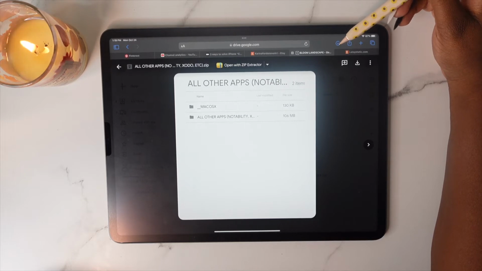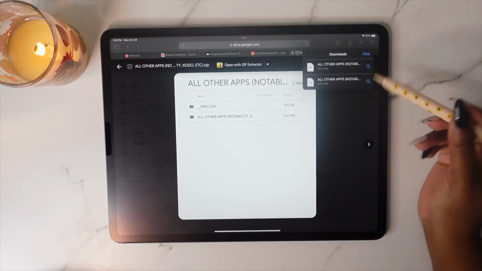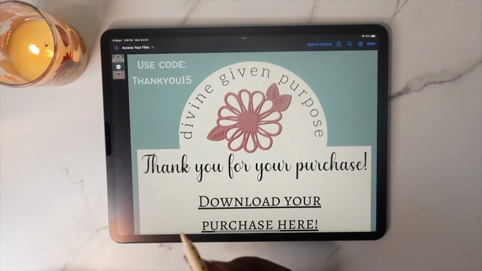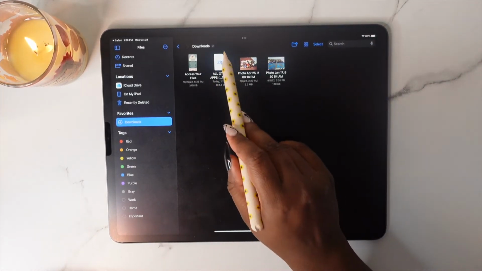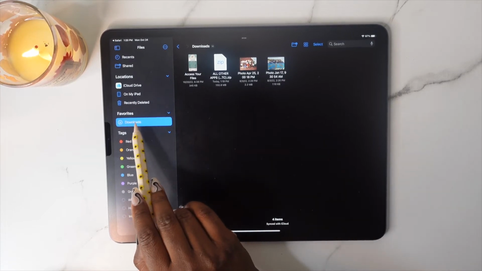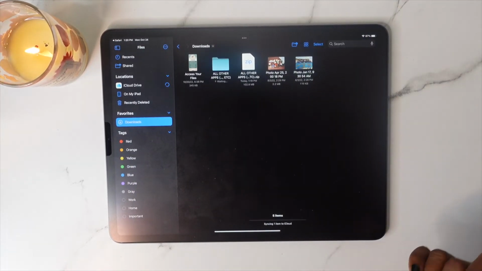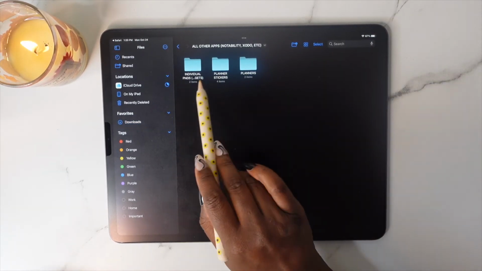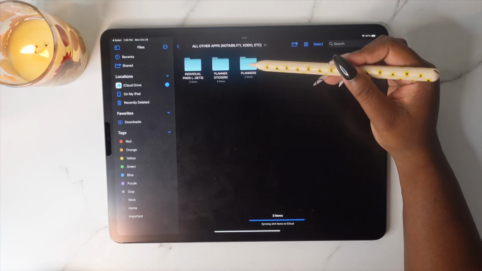This is the little progress button for downloads. Tap on it and then tap on all other apps. Tap done on this. And then you're going to see your zip file over here in downloads. If you don't, make sure that you are in downloads. And we're going to tap on the zip file to unzip it. Then you're going to tap on the blue folder to open it up. And you're going to see 3 folders. We're going to do the planners first, so tap on it.